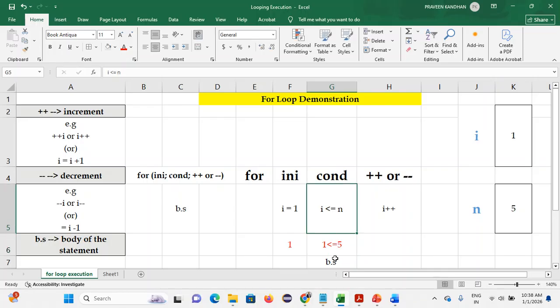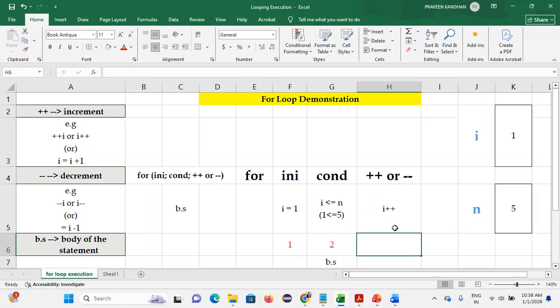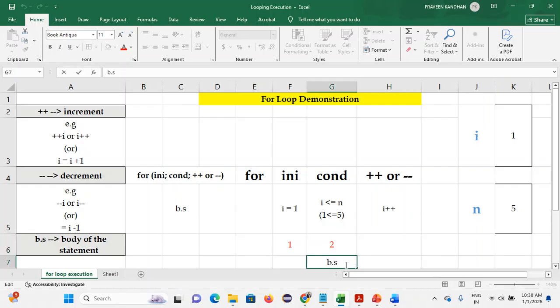After this, the second step, what is that? This is the second step. I can type this condition here: 1 less than or equal to 5. So this is your second step. Third step, what is that? Many beginners make mistakes here. They tell this is the third part. It is not the third part. The body of the statement is the third part.